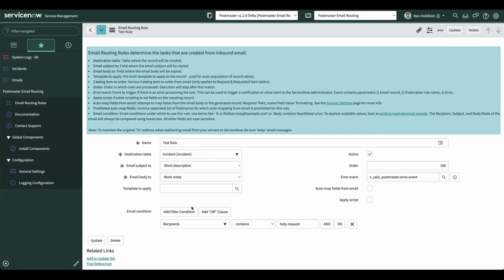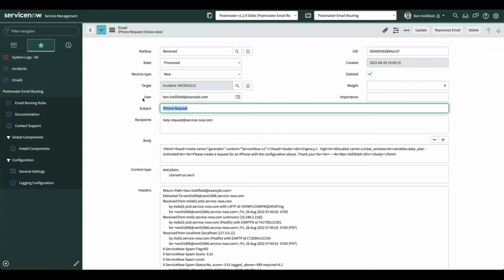One of the most typical things we see is customers using recipients as the trigger. Perhaps you have a help request email address that people send emails to when they want to request something new. We can trigger against that to route into this Postmaster rule. In this case, it's a really simple rule. We're actually just sending to incident. Anytime we get an email on this address, we'll map the subject to short description, email body to work notes, and that's it. And I can come over here and look at the email.